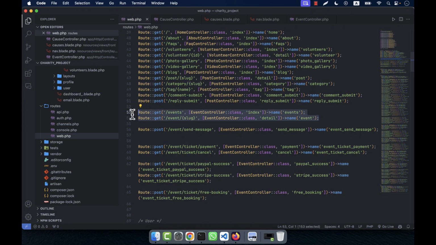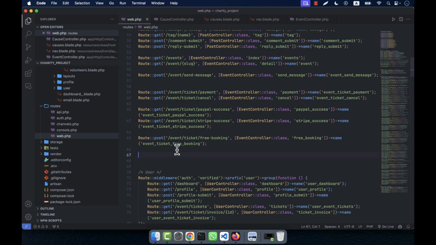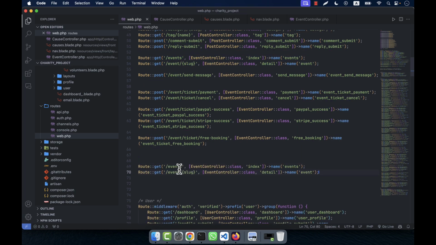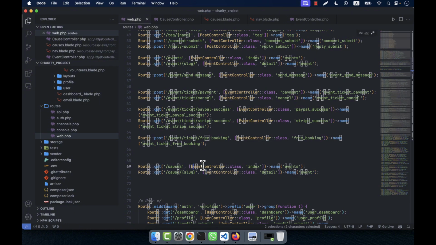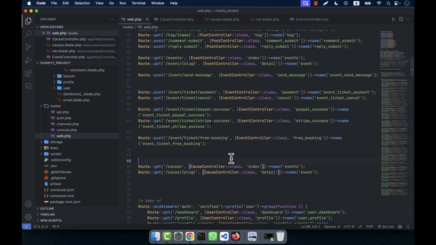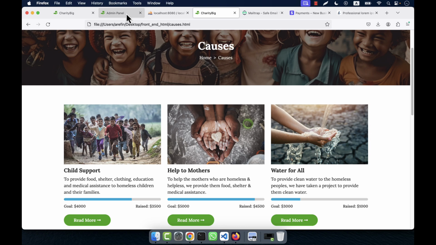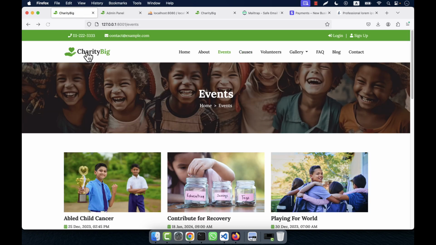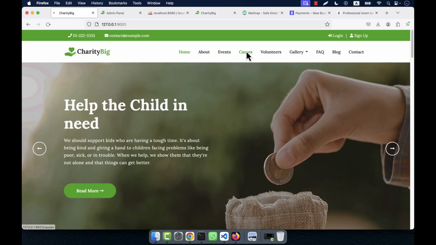So these two are important. I am going to copy these two, and now here at the bottom for the cause I am going to write here causes, and here is a cause slug, and instead of event controller this will be cause controller, and this is causes, and this is the singular form, that is cause. Okay, let's do that. I am going here. Now I am going to click on causes.